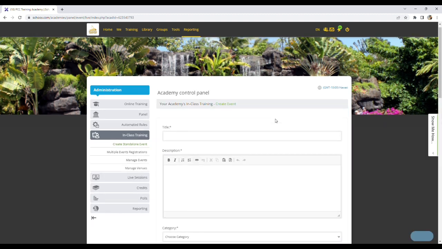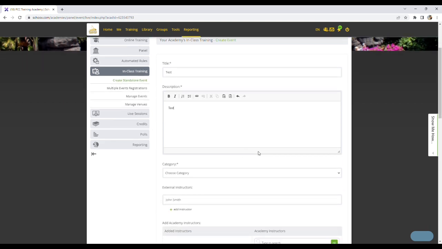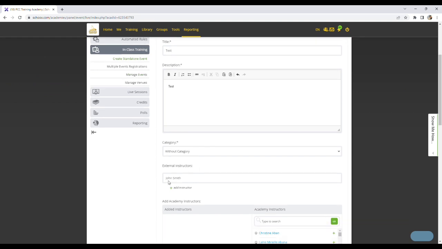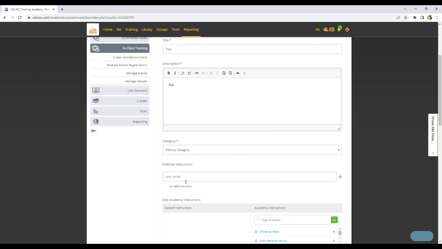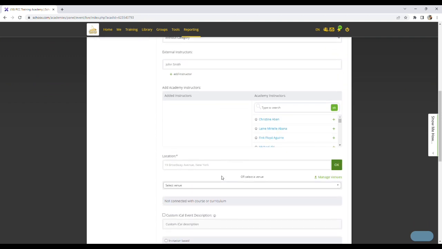First, add a title and a description for your in-class training. For this example, we'll just put test as the title and also the description. Then, select the event category under which this event should be included. Only the users who have access to this category will be able to see the event. You can also add extra academy instructors if needed.